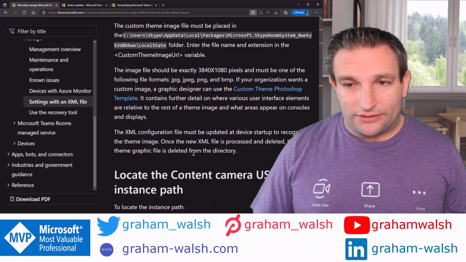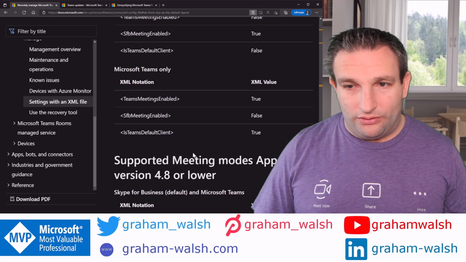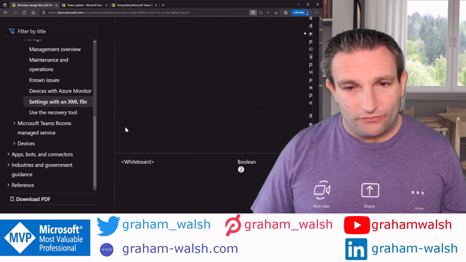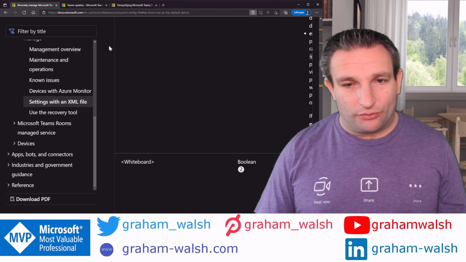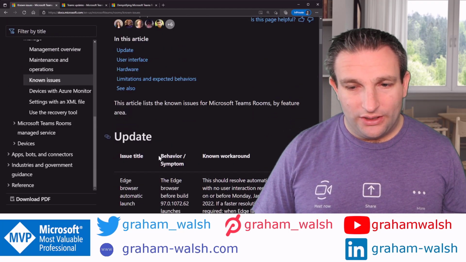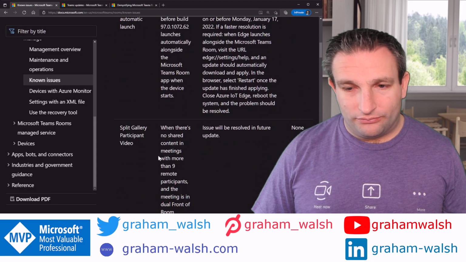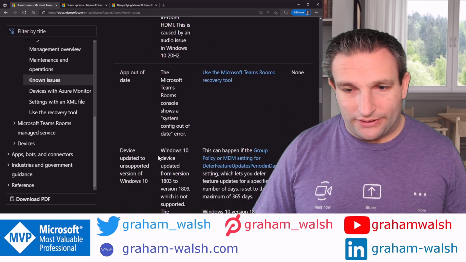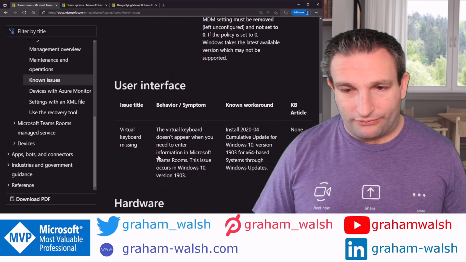And anything else of interest here? So the other key thing with MTRoW is the scaling of your screen. So we'll go to known issues, and you'll see an item in here. Split gallery. Where is it? There is one mentioned for MTRoW.